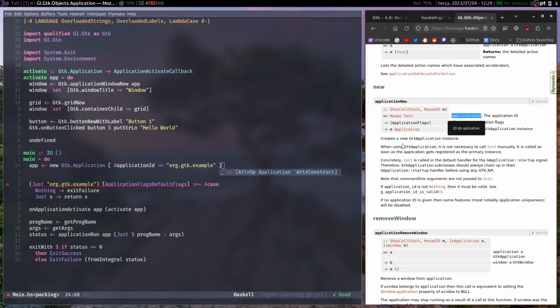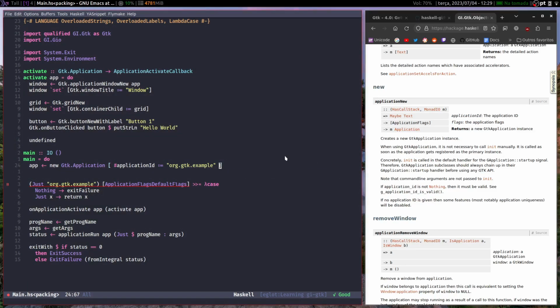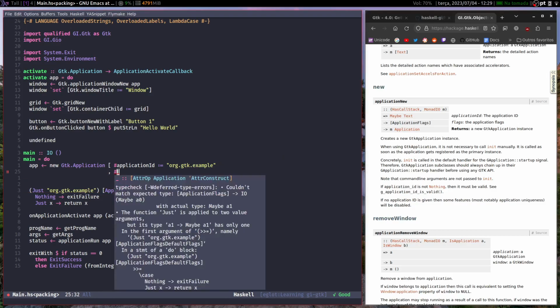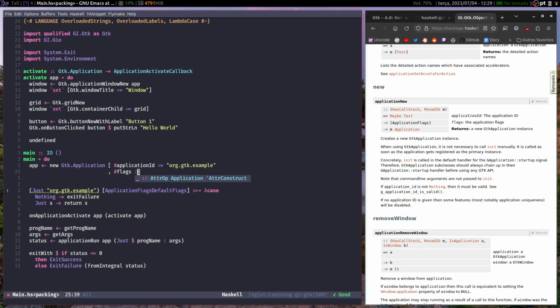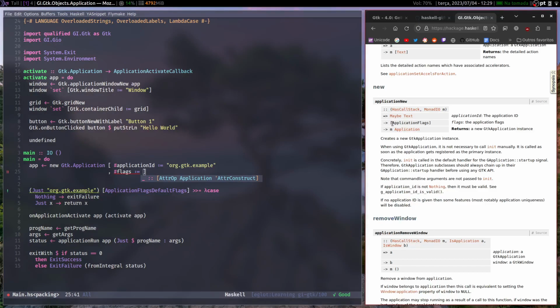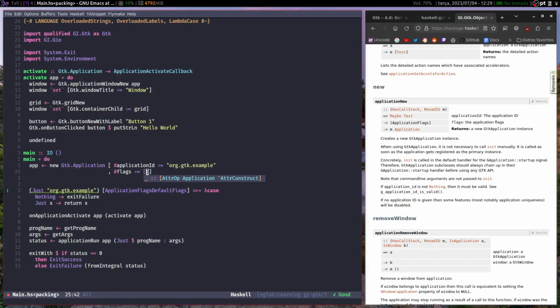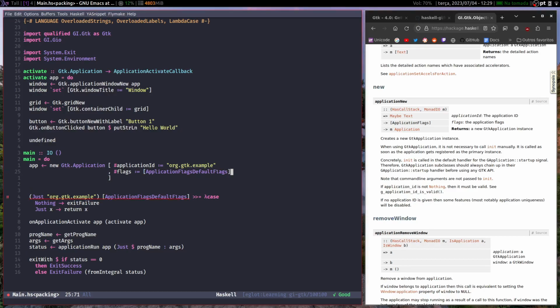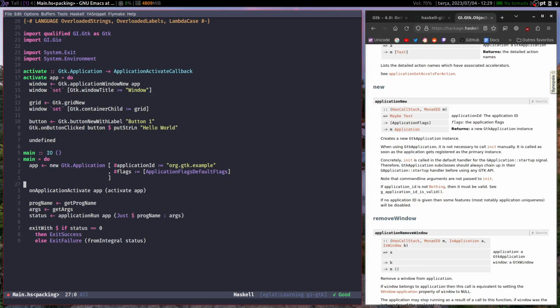Also, we have the attribute flags. So we just pass hash flags here, and it's a list of application flags. So list, and inside the list we can have application flags, default flags. Okay, and nice. Now we can delete this, and okay, it already looks a lot better than before.